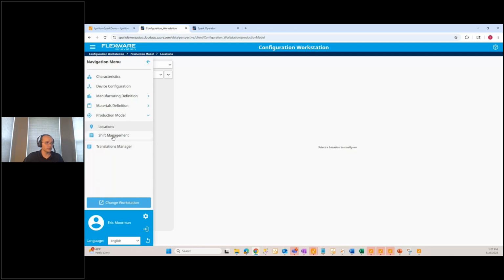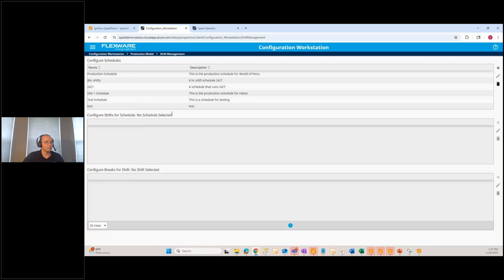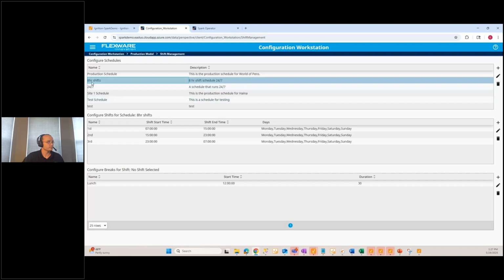The first one I'll cover, I guess, is the shift management. A big part of OEE is knowing what your shift schedule looks like. When are you expected to be running? We talked about scheduled downtime versus unscheduled downtime, right? Well, to do scheduled downtime, we need to know when it is scheduled to be down. So here we can make some shifts, and I can choose my shift schedule here. So I have my 8-hour schedule here.